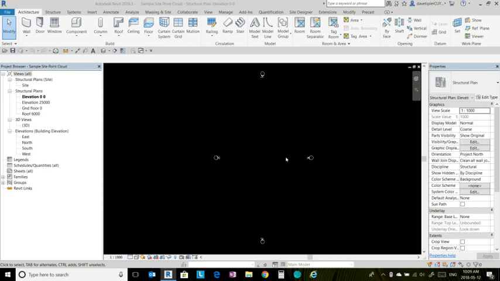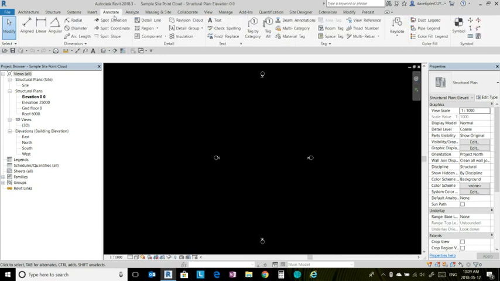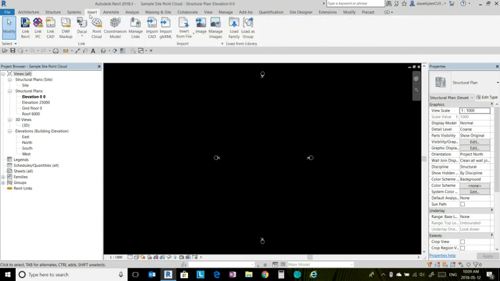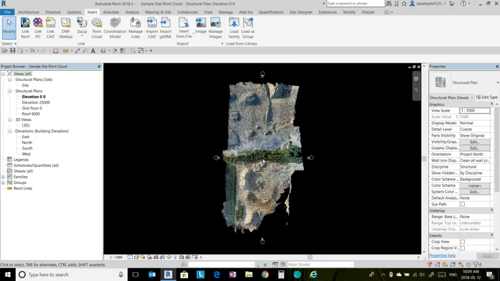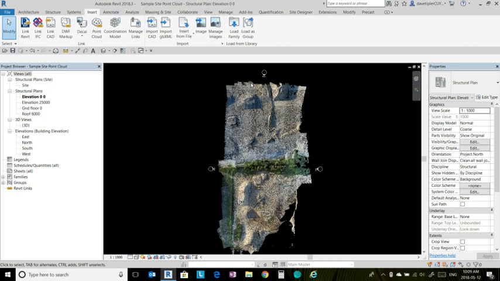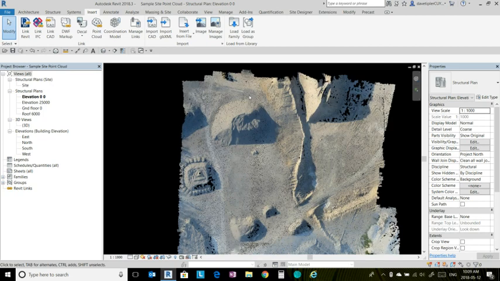And what we're going to do is start out by first of all bringing this point cloud model into Revit. So this is our point cloud model. We're going to insert it. And this is a view of the point cloud model that was created.